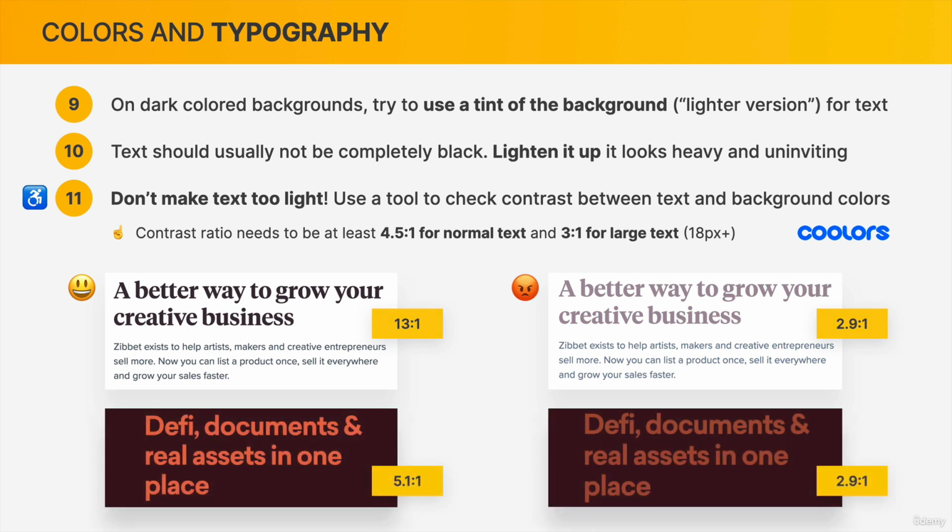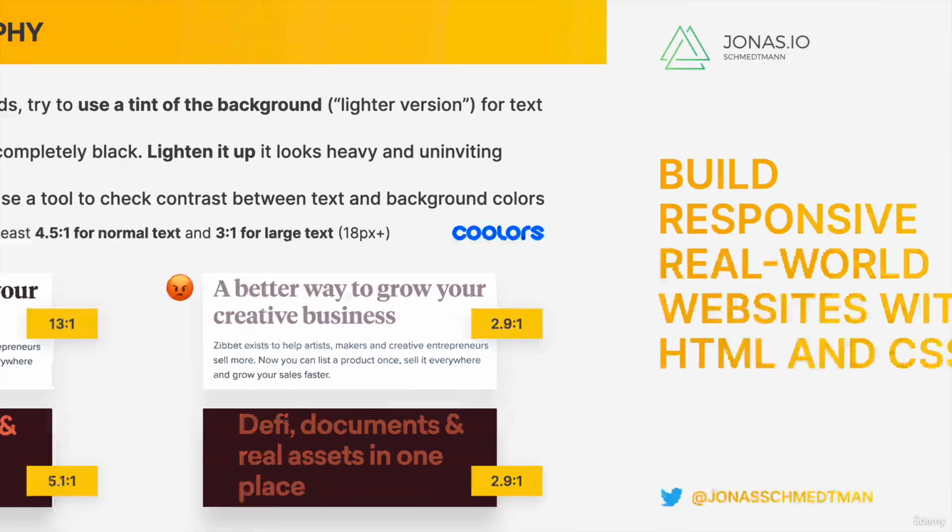And the same for this one. So 2.9 again on the right side, and this one looks really off. So the text is really quite too dark, while on the left side with 5.1, it's actually acceptable. Okay, and that's it for guidelines about colors. Let's now apply some of them to our project in the next video.